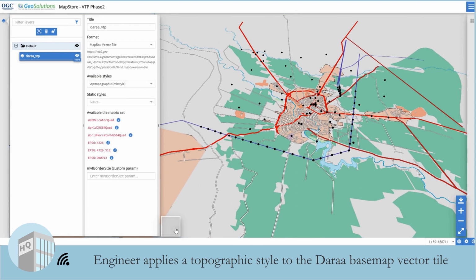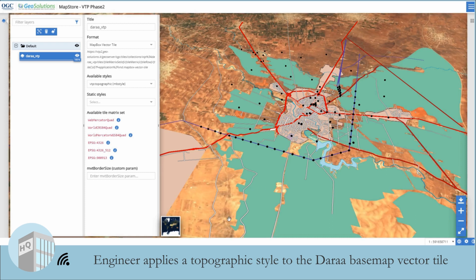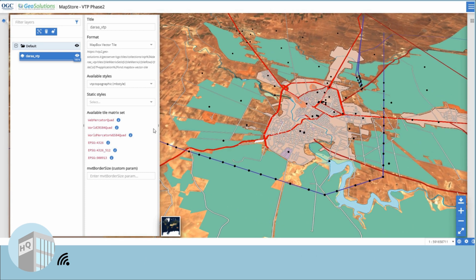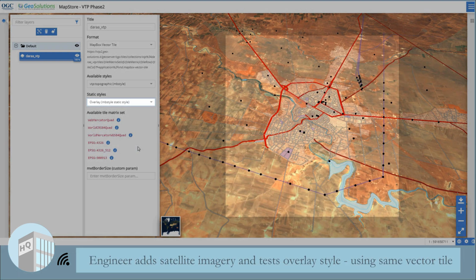The engineer then adds a satellite imagery and tests the overlay style using the same vector tile.